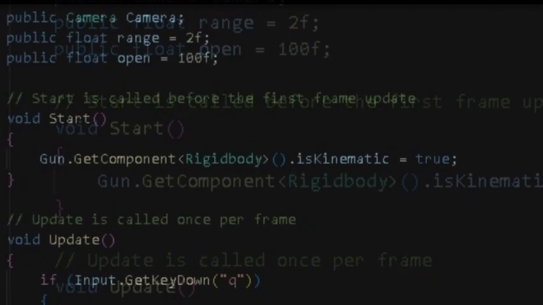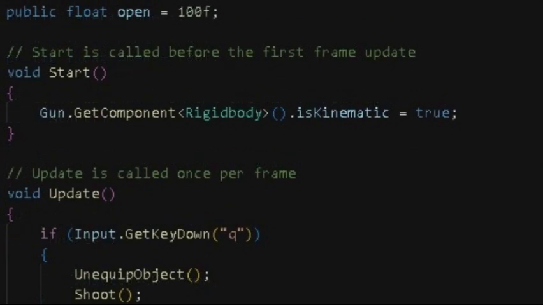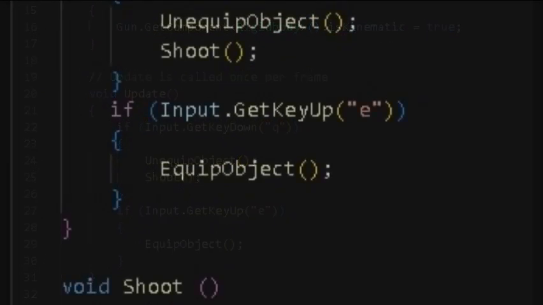Then in void update we want to check if the player has pressed the Q button. If it is true, then it will run unequip object and shoot. Then we want to check if the player has pressed the E button, and if it is true it will run equip object. Then we want to create a function for shoot.